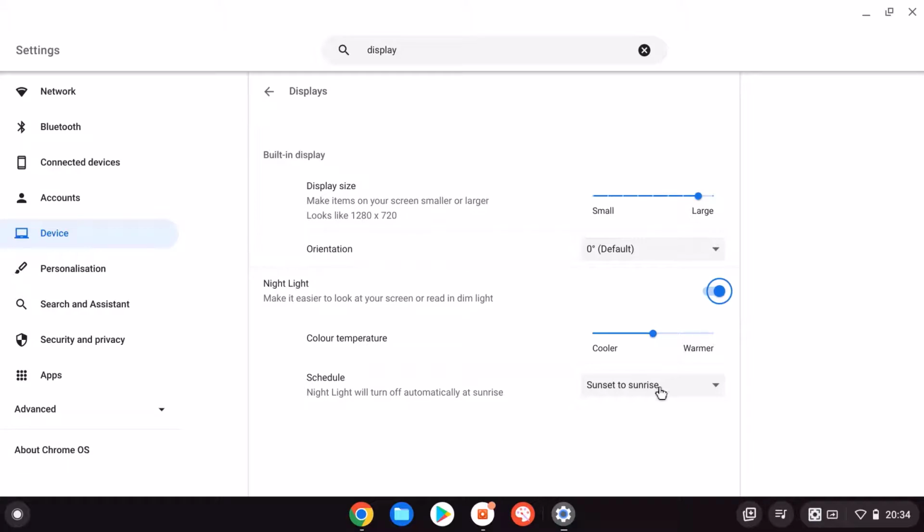And what I like to do on this schedule menu is just select this sunset to sunrise option, and then you've not even got to think about it. It's going to do it all for you. So that's tip number two. Let's now talk about tip number three.